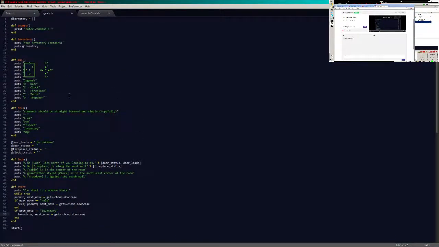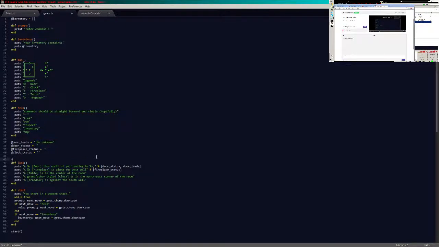So it's going to be an escape the shack type one, hopefully. So I have the door, the fireplace, the table, the clock, and the trap door. So what I have to do is add variables to the looks.